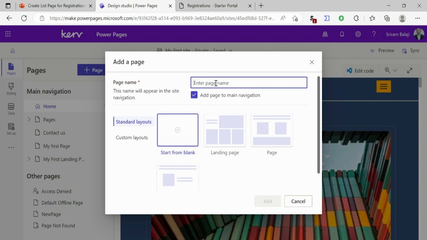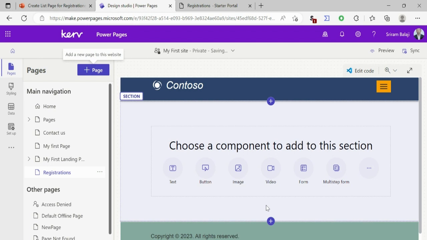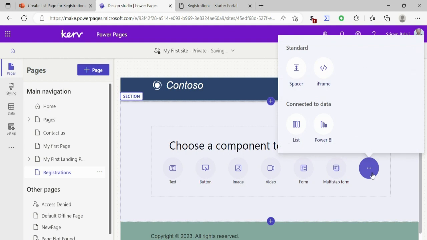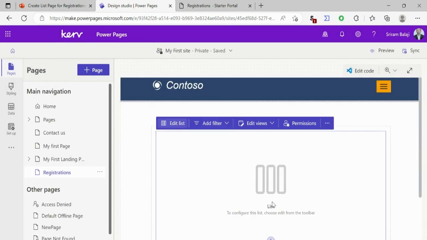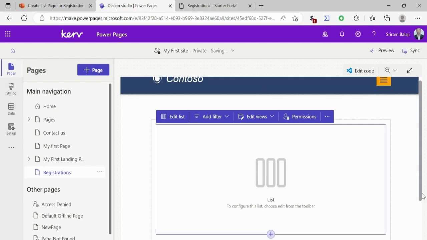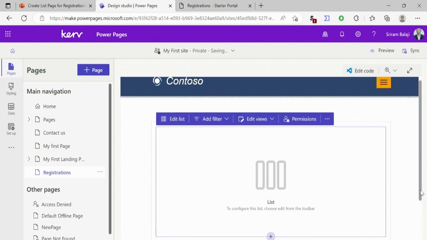Now I'll say create new page. I say registrations. I'll choose a standard layout, start from blank. I click add. So now we have the registrations page. So I'll choose a list component. So I choose in registrations. So that's the list. I'm going to choose.